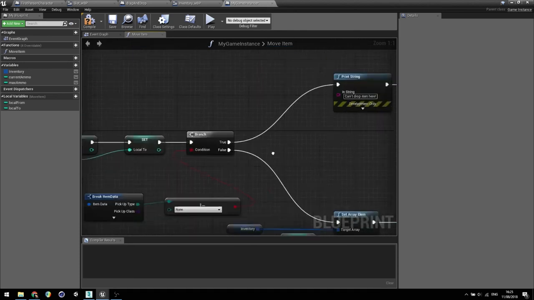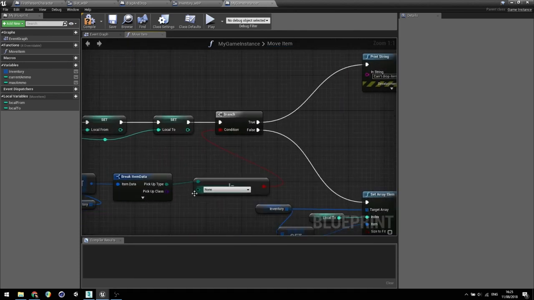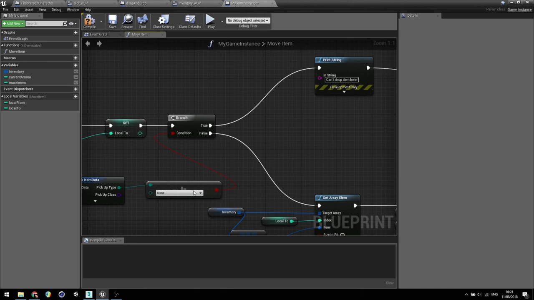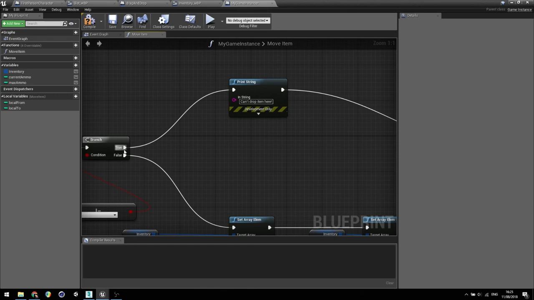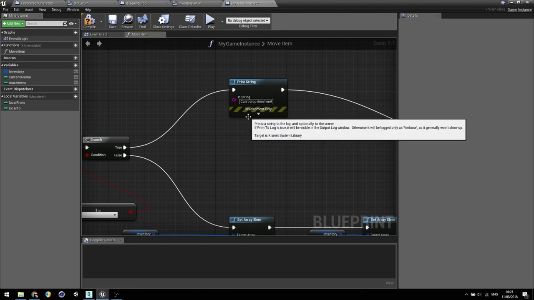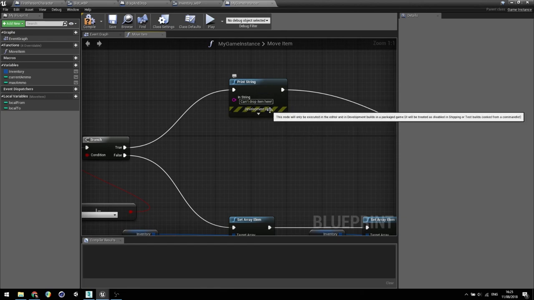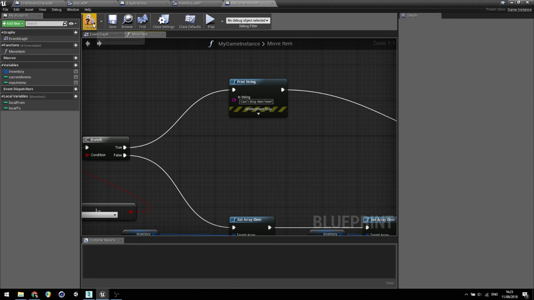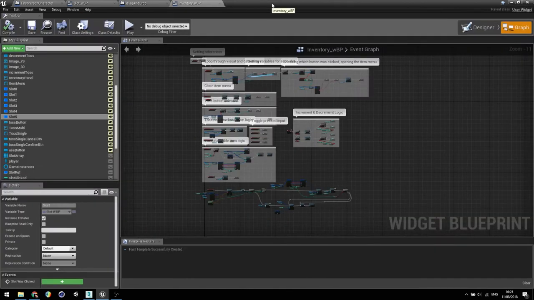What we run from the true branch here: if our conditional check, pickup type not equal to none, is true, then that basically means that we have an item in that slot. If that is the case, then we're just going to print a message to the screen that says "Can't drop the item here." As I mentioned before, you might want to make that a little bit more fancy. So we'll just compile and save that, and that is pretty much done for the game instance, so we can close the game instance off.